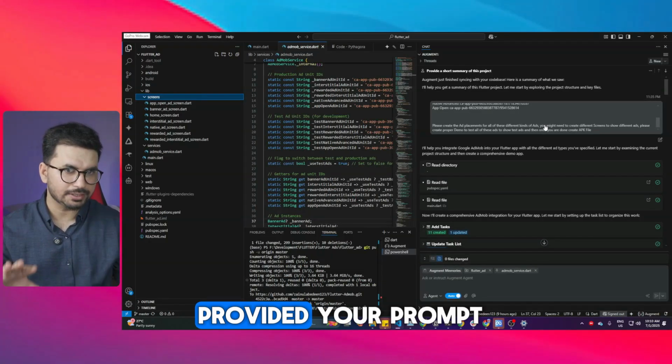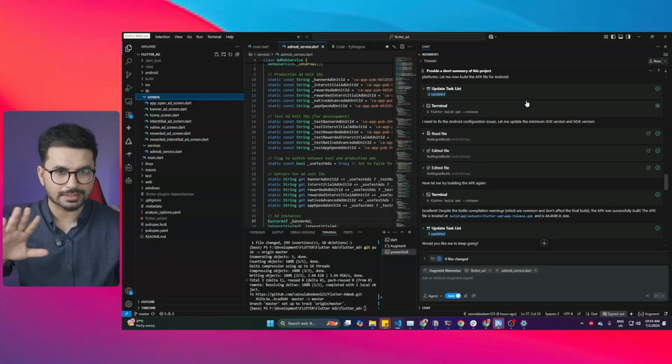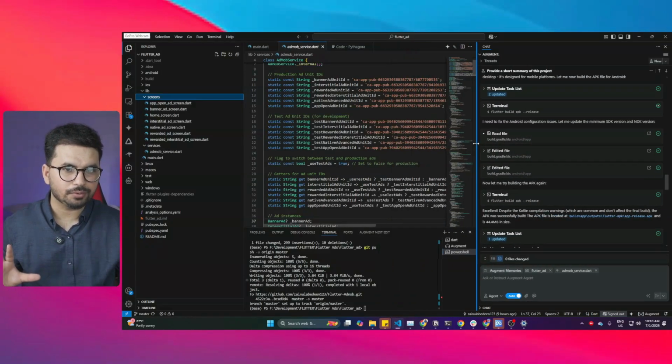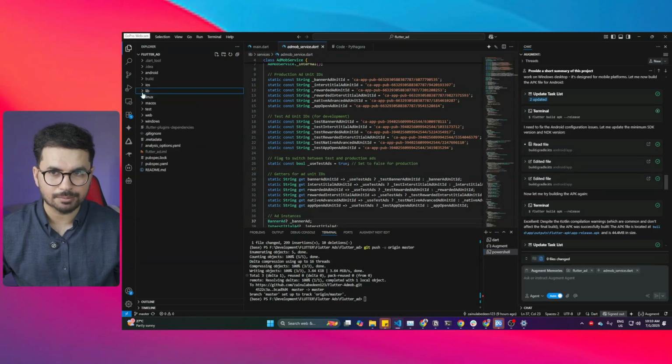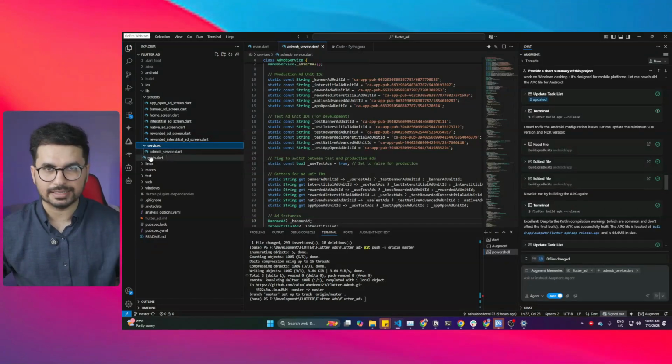So once you have provided your prompt, it will go through and create all of the necessary files, and you can see that in just one go it integrated everything in here. Now, if you have opened that same GitHub project that I just showed you, go to this lib folder. Inside there is this services folder, and inside the services folder there is this AdMob services dart file.